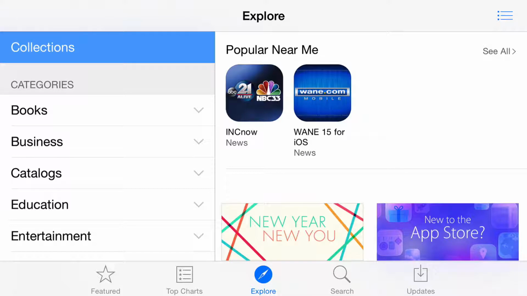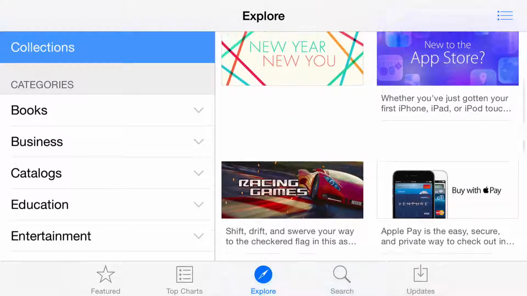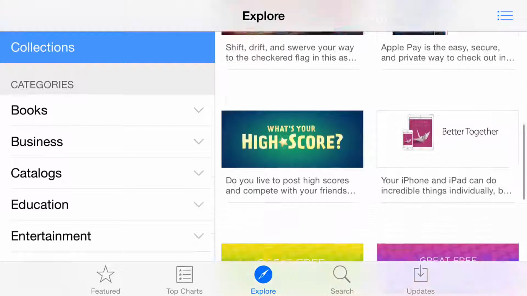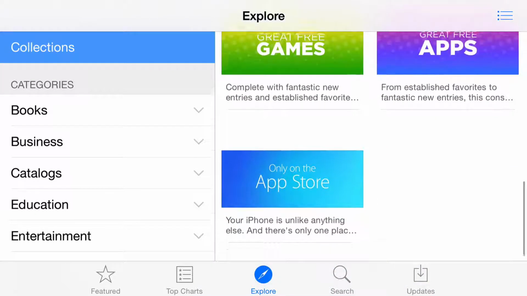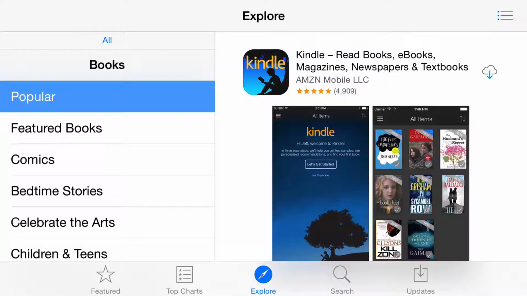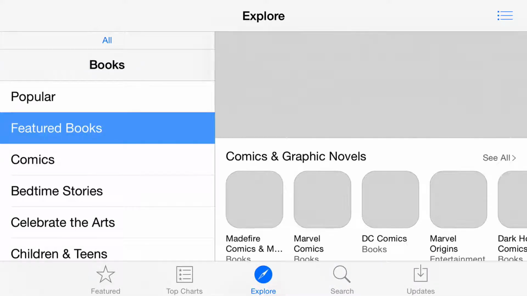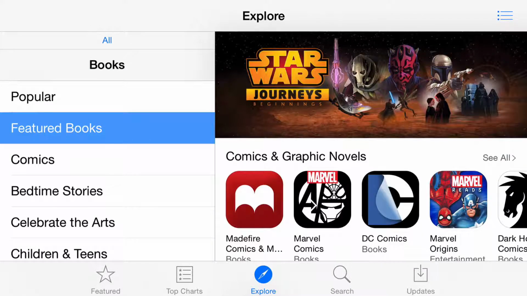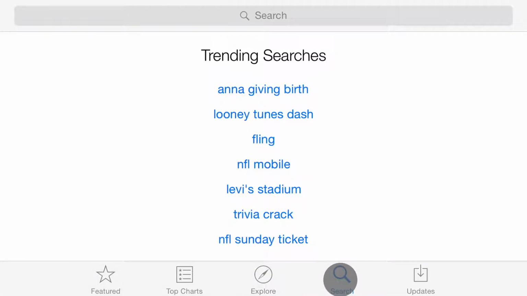All right. And Explore has a couple different areas where you're just kind of looking around, and in this particular case, it shows you some apps that are near you, and some apps that Apple would like you to see, some different categories, stuff like that. And you can click on different areas, stuff that you may find to be interesting.